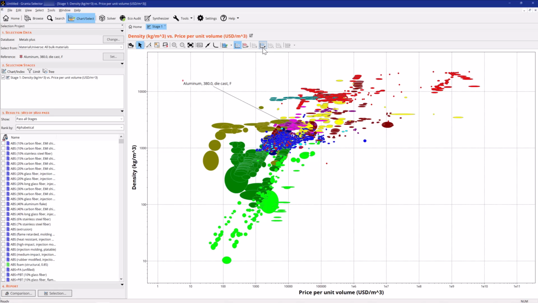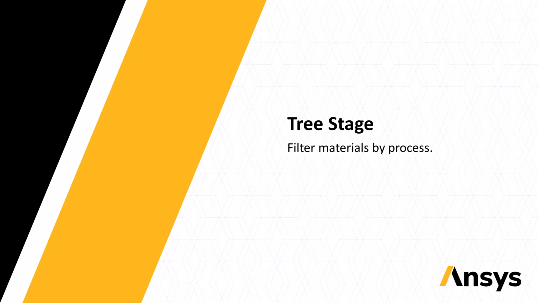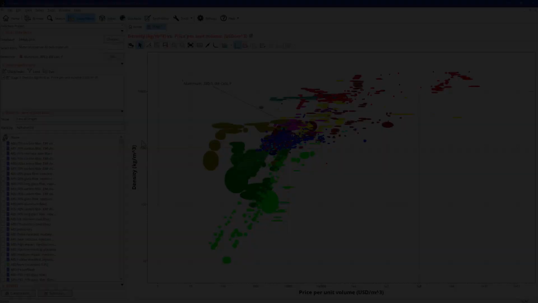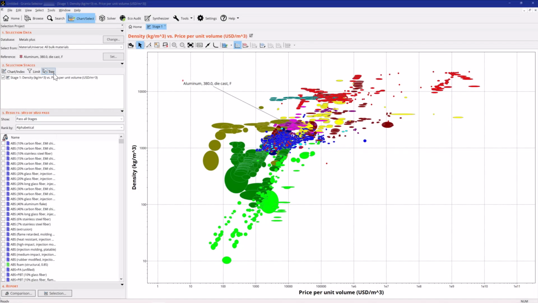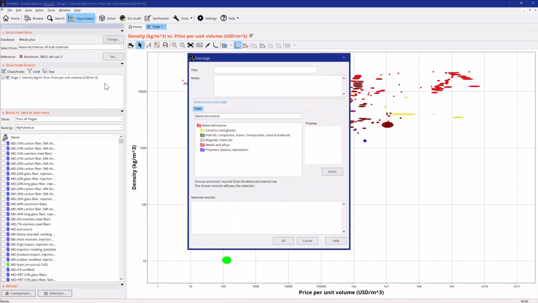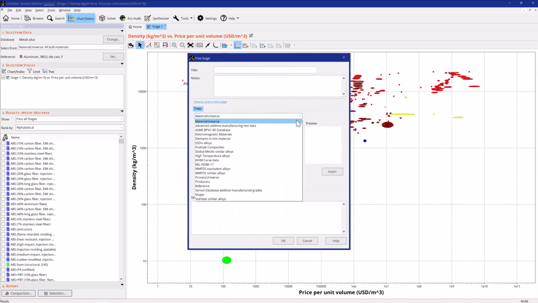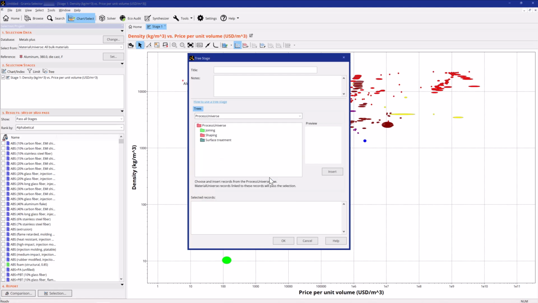The processing requirement is for near net shape processes. You can set this with a tree stage. Use the Process Universe table to select materials that are compatible with the processes you choose, using links in the database. Double-click the casting folder to include all casting processes. For molding, you can be more specific. Open the molding folder and choose a single process.